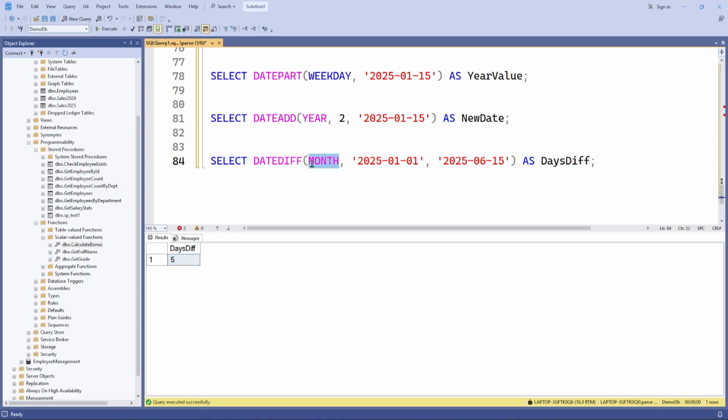Similarly, we have year also. If I change this year to 2021 and execute, I'll get 4 because these two dates are 4 years apart.